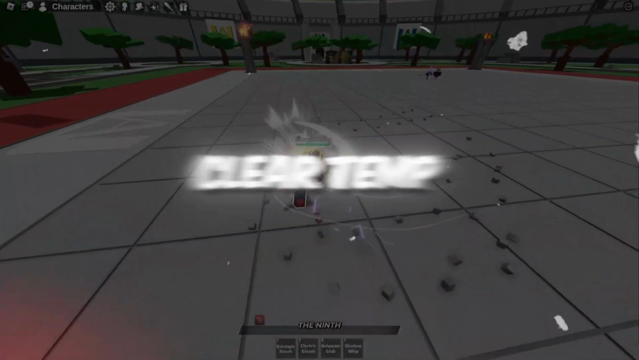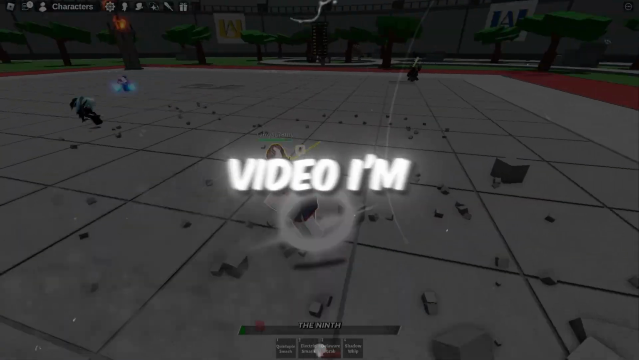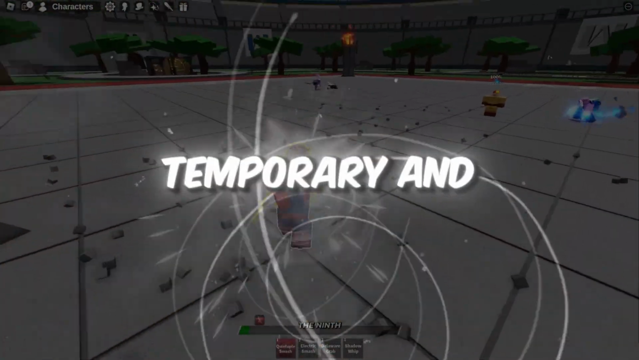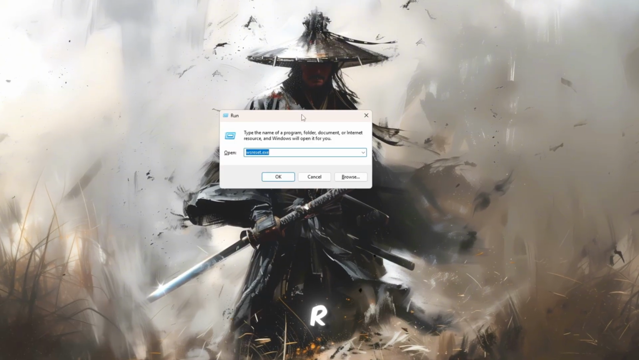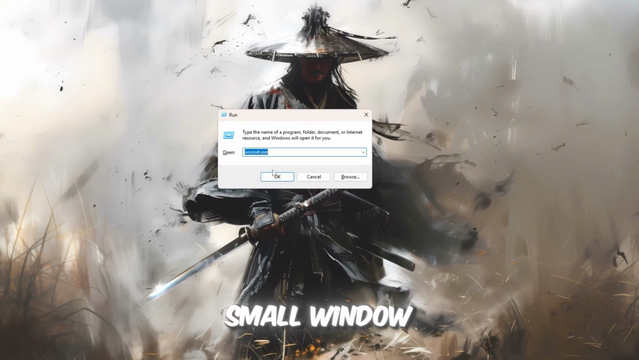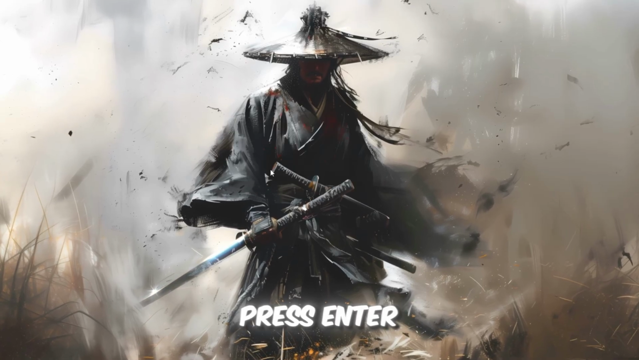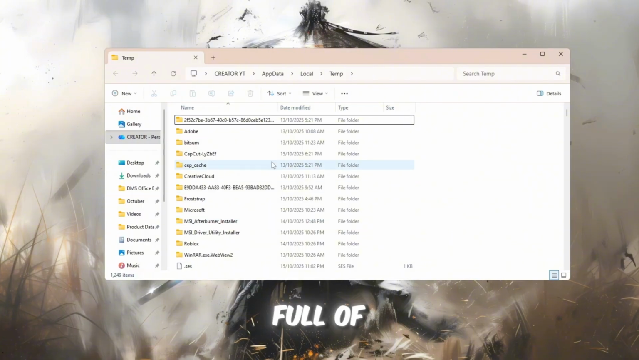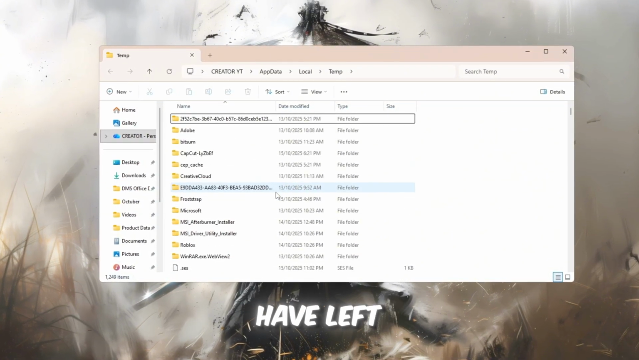Step 1. Clear temp files from PC to boost speed and FPS. In this video, I'm first going to show you how to clean out all your temporary and cached files. To start, go to your desktop and press Windows plus R on your keyboard. This will open a small window called Run. Inside the box, type %temp%, and then press Enter. You'll see a folder appear full of random files and folders. These are all temporary files that apps and games have left behind.